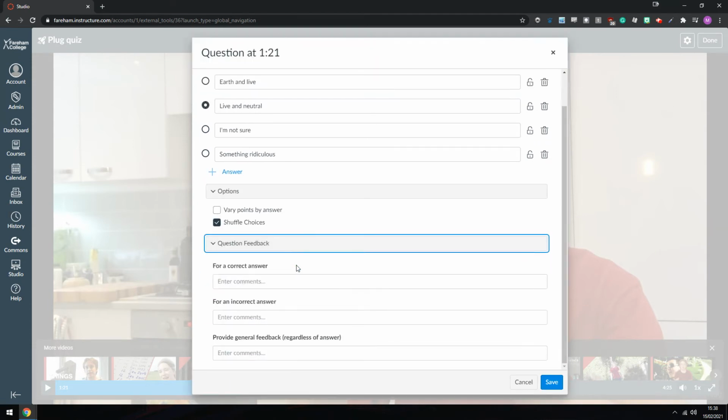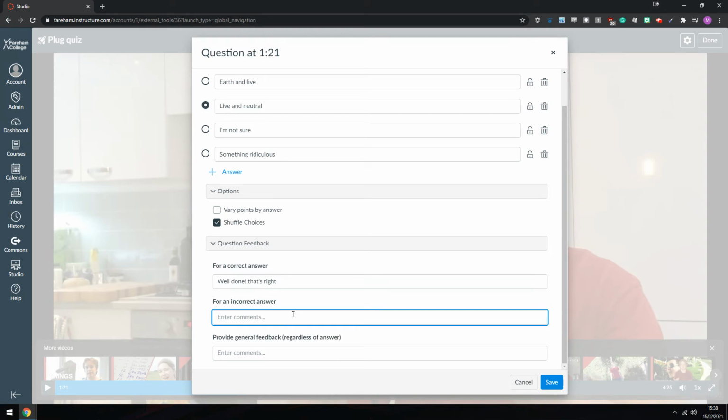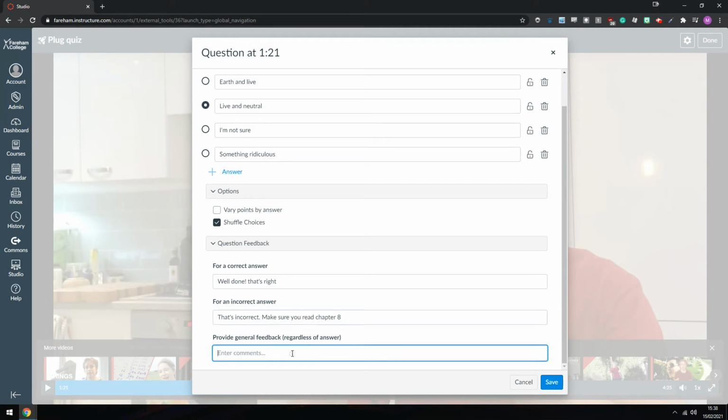We can then give some feedback as well. We can say for a correct answer, we want this to be displayed. We're going to say, well done, that's right. For an incorrect answer, we might say, that's incorrect. We might then refer them to some further reading to make sure they get it right. Make sure you read chapter 8 or something like that. We've got an option for general feedback as well. I'm not going to fill that in at this stage.